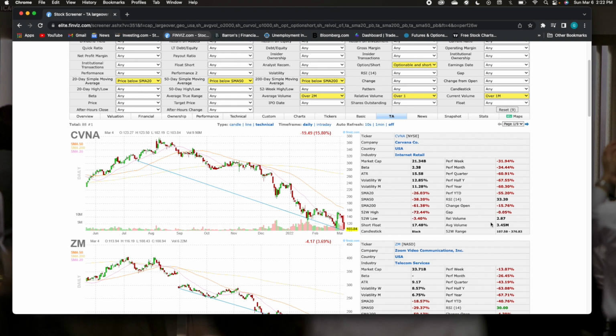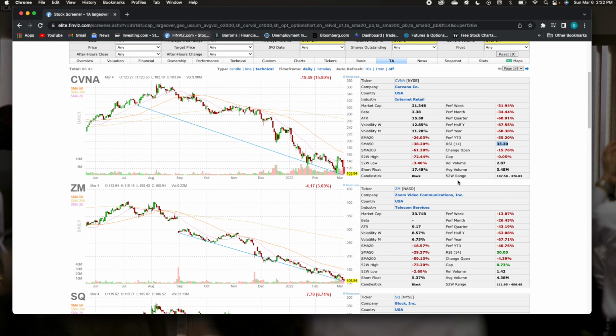Want to see how oversold these are? You can look at the RSI where it's at 33. So if you're a technical trader, you know anything below 30 is really oversold. So this is getting close to that. How it's doing over the year. So where the momentum is. This is very easy to identify momentum.